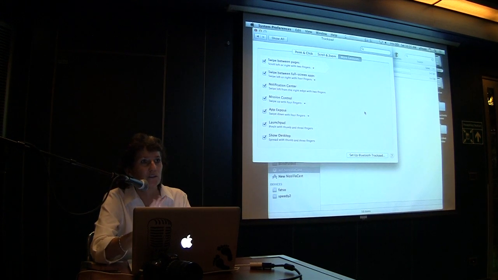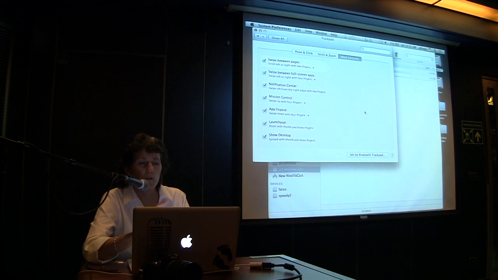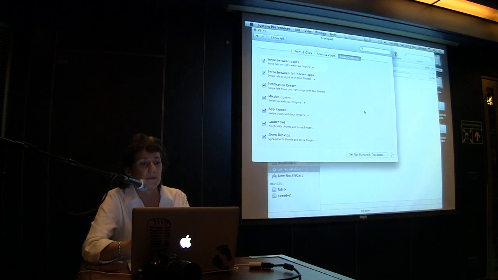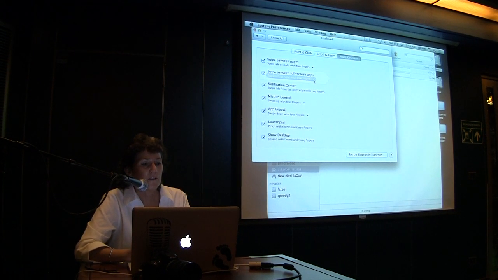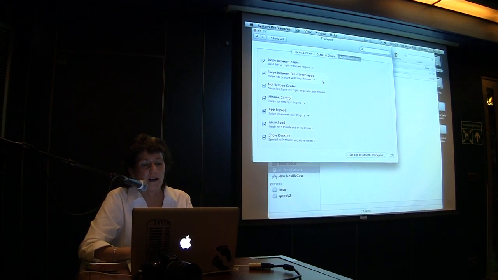It's really a gentle movement. You can go forward and back. I think it works in PDFs and maybe a couple of other applications. The next one down is swiping left or right between full screen apps.